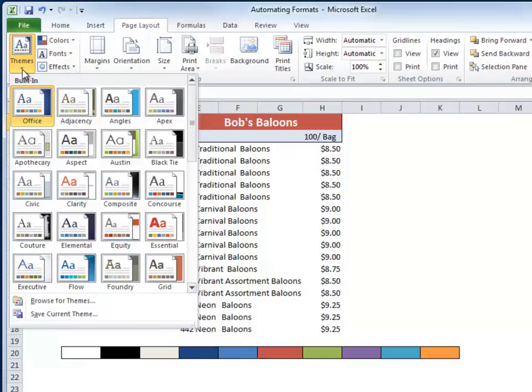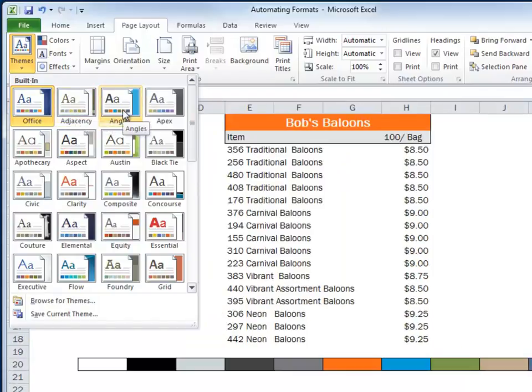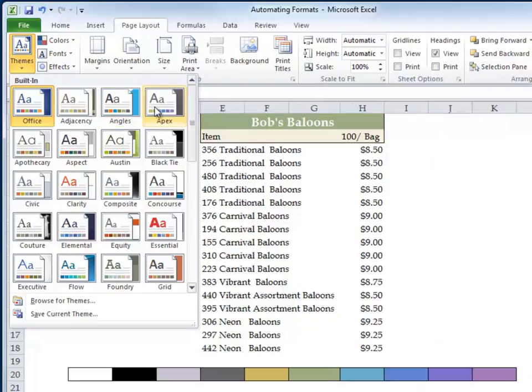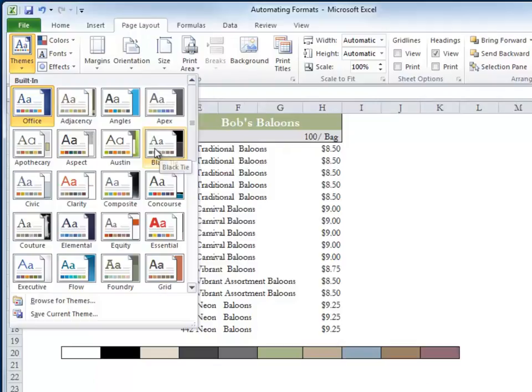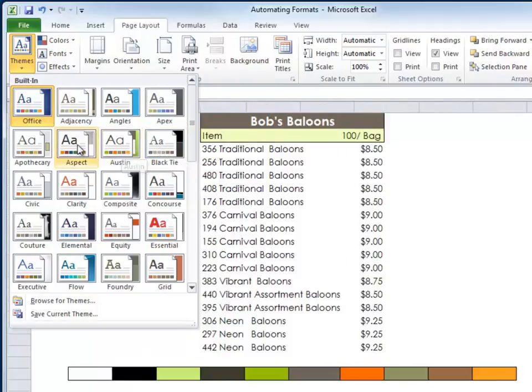Now these themes all contain their own sets of colors, fonts, and effects. Right now we're using the Office default theme, but watch what happens to the colors and text on this worksheet when I hover over the next theme. The colors have changed. The fonts haven't changed at all, but hang on, let's go to the next one. Here you can see a change in the font and the change in the colors. Each one of these themes has their own set of colors, fonts, and effects, and you can see a drastic change in the way the workbook appears as you go from theme to theme.